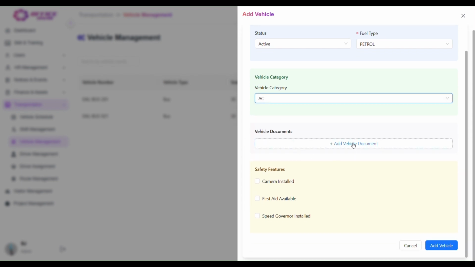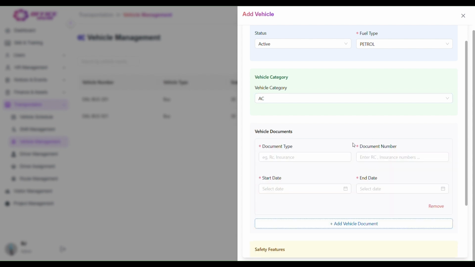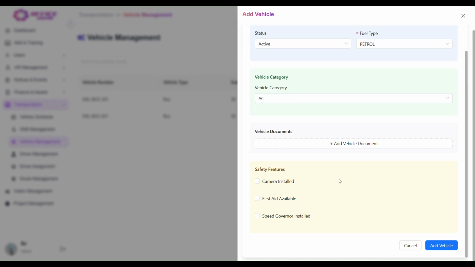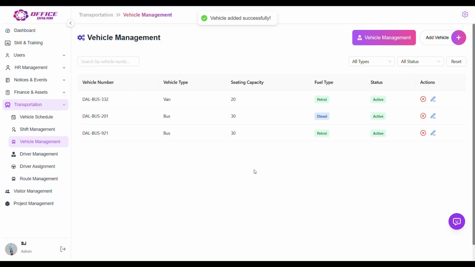Now you can also add the document of the vehicle here, like documents like insurance, RC. Here we will not add a document now. Now let's add the vehicle. Now a new vehicle is added. This is the new vehicle we just added.